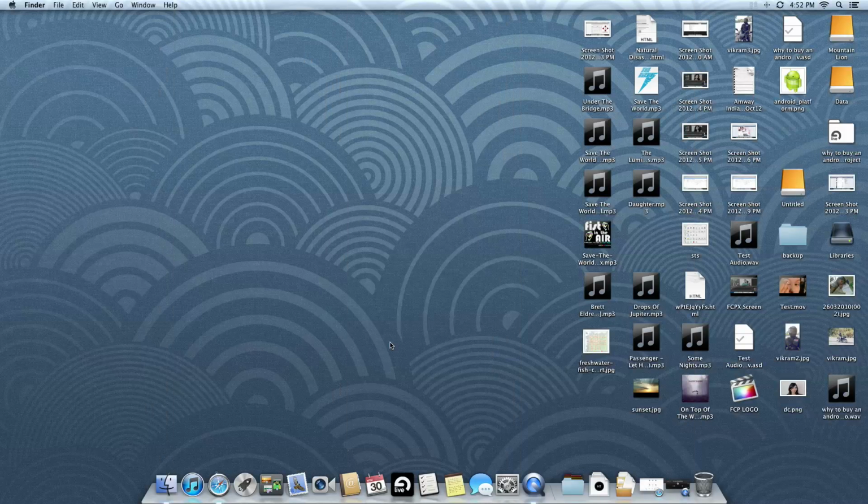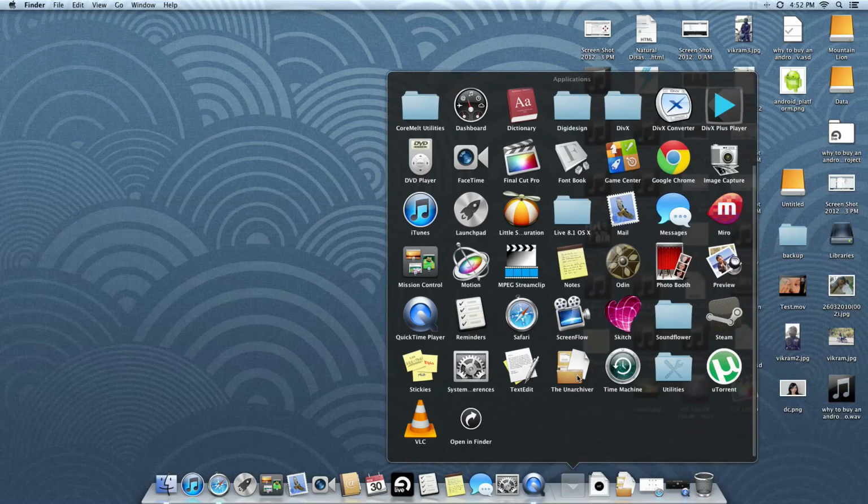Hey guys, today I'm going to quickly show you how you can take a screenshot on a Mac. I'm going to show you three different ways of doing that. And let's start with the most advanced one.